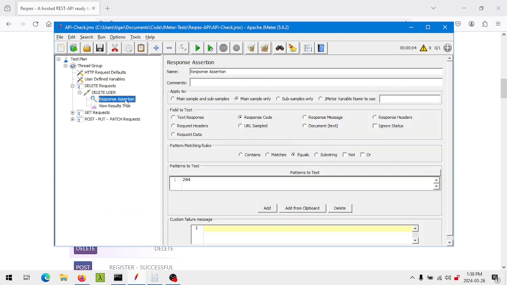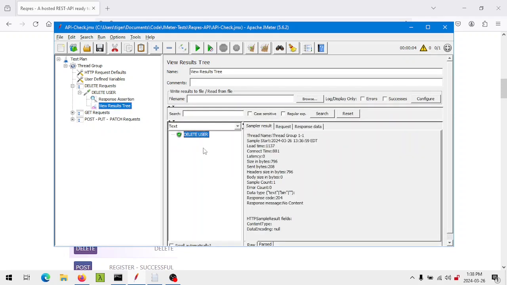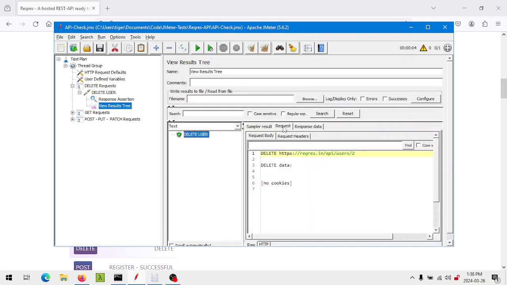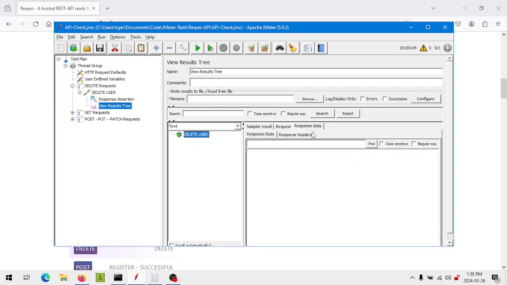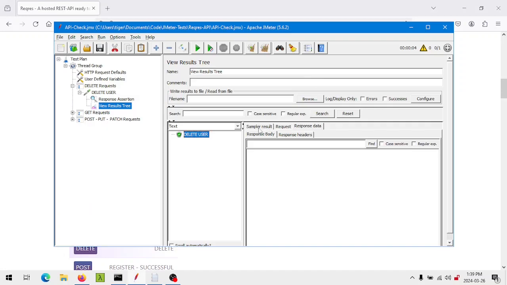What I have done here is a response assertion, so we are checking the response code that it should be a 204, and click on the results tree and it's a pass. You can actually see it here as well, the details of what happened, and here it is, see, response code 204. To make sure we got the right one, we can click on request. The request body is actually delete, and that's the entire URL. Response data should be empty because it doesn't give a response back.